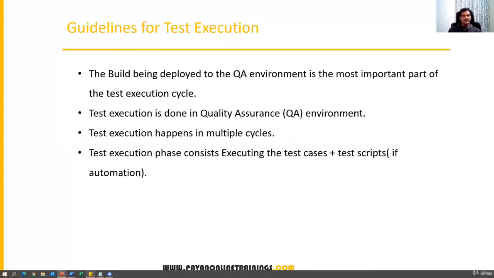So the test execution phase consists of execution of test cases, and sometimes we will also automate the test cases. As soon as your test cases have passed manually, we'll immediately automate them so that in the upcoming builds, we need not execute the same cases again and again manually. If I automate those test cases, we can run the automation script in the upcoming releases and cycles. So manual effort will be reduced. That is the main usage of automation. It will reduce a lot of time and effort in each and every cycle of testing. So these are the guidelines which we have to follow during test execution.